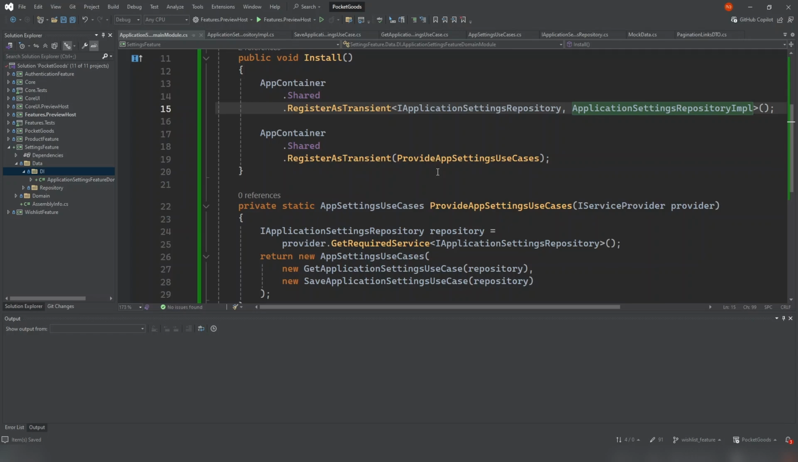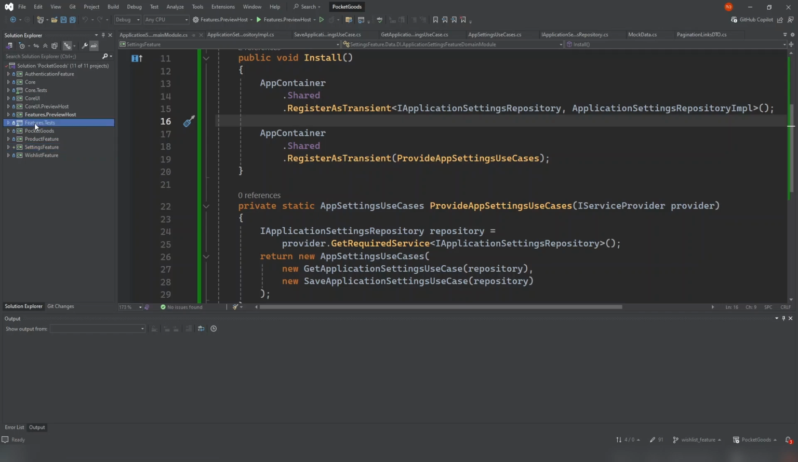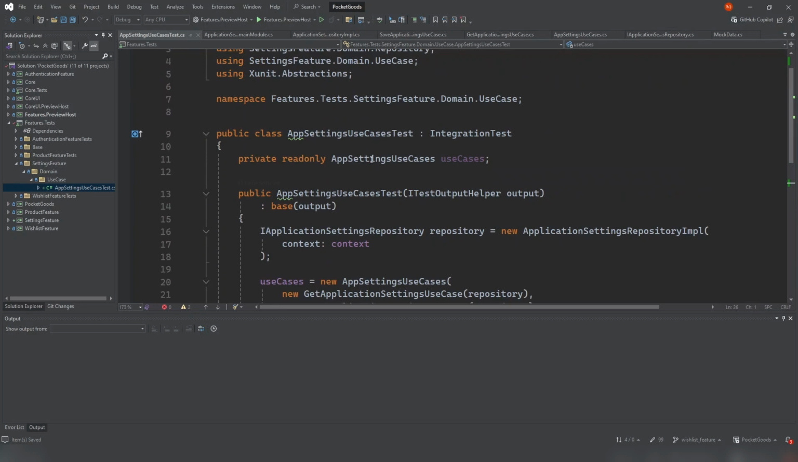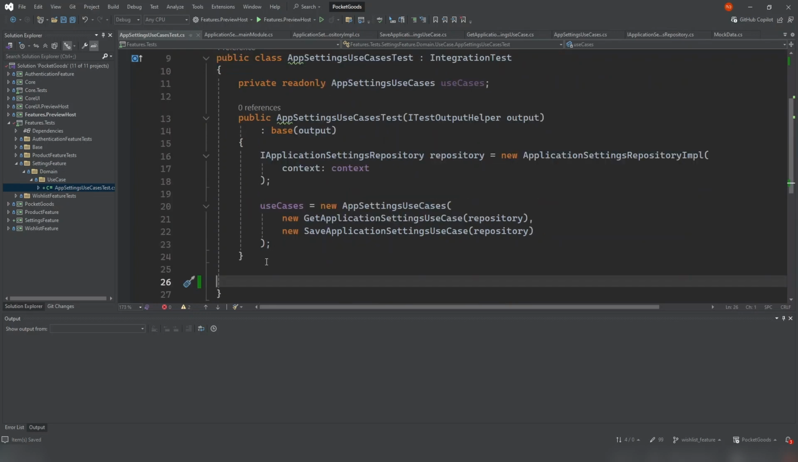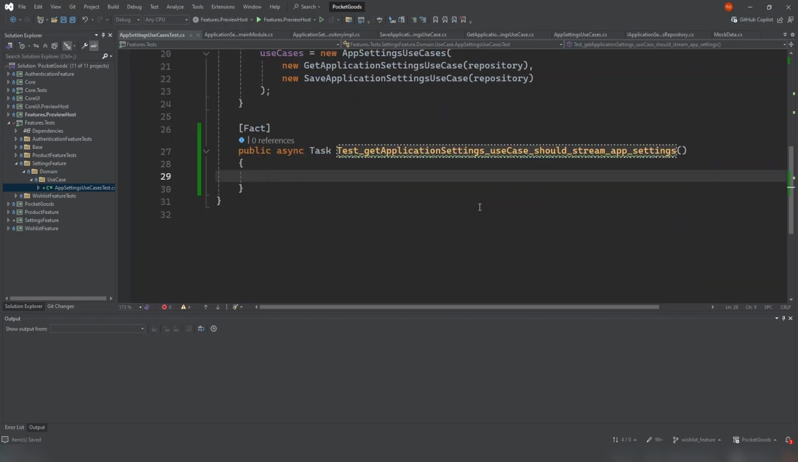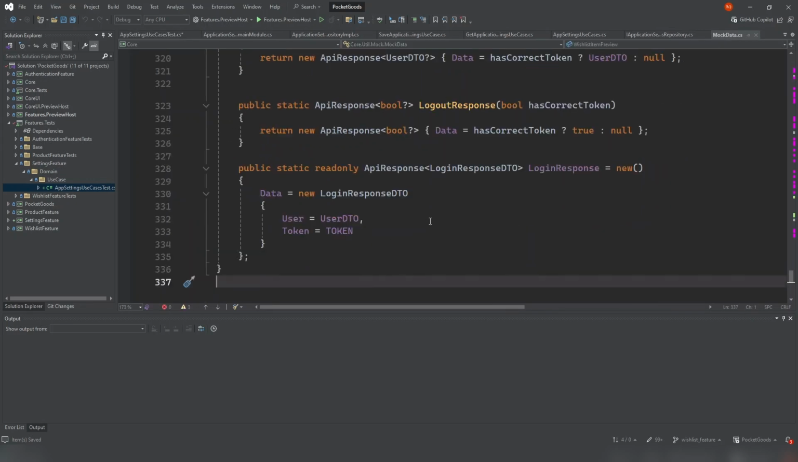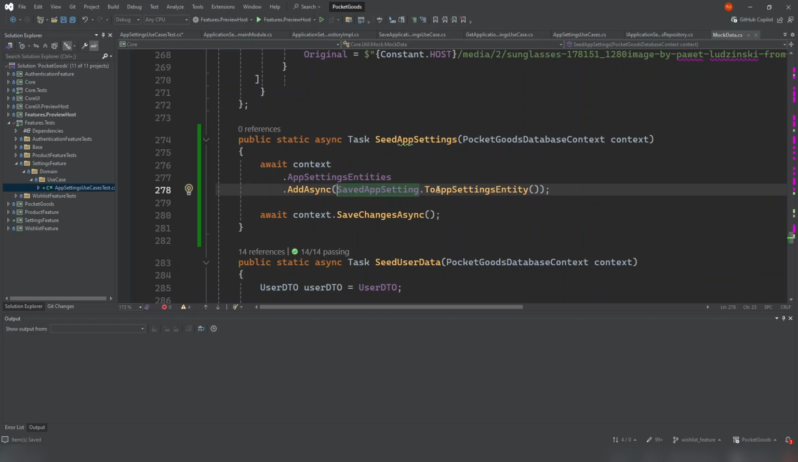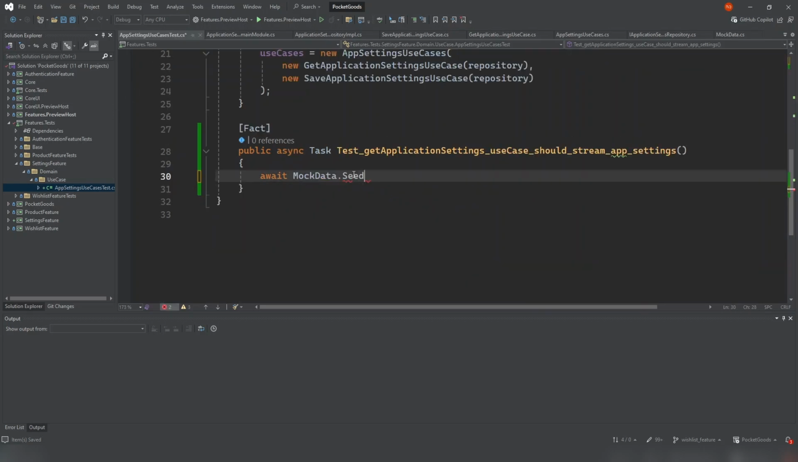We have to make integration tests for the implementation. Let's come back to the feature tests. Let's add this module. I'm going to proceed with the same manner to provide the application settings use cases to test. For the first test case, we need to make sure that the use case get application settings should stream the application settings. Let's seed some data to the database, specifically the application settings. I don't think that we have done it. Under mock data, let's create the dedicated to seed the application settings. All right, let's come back to the test, seed application settings.